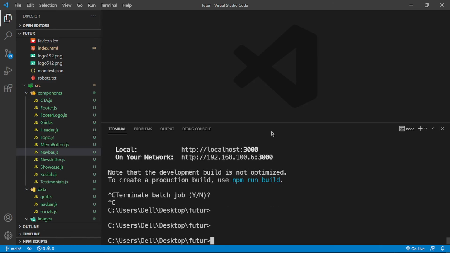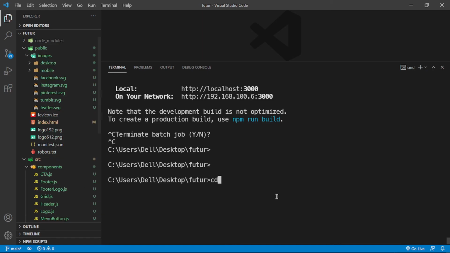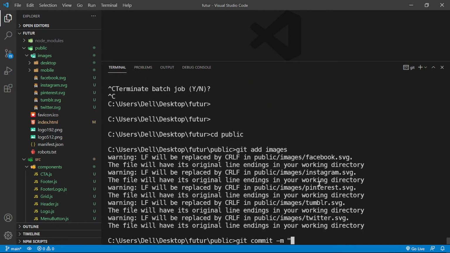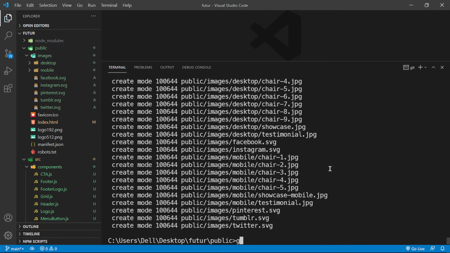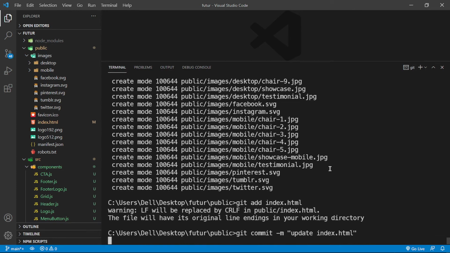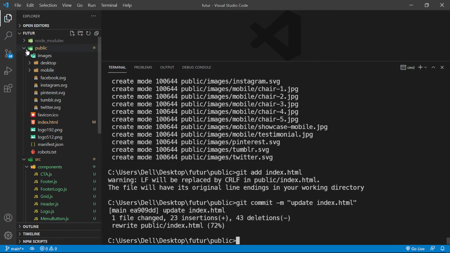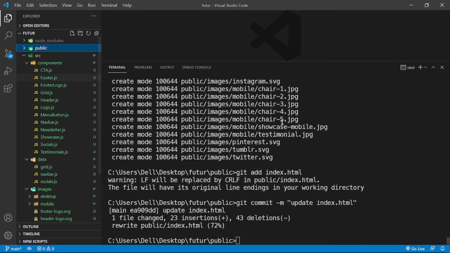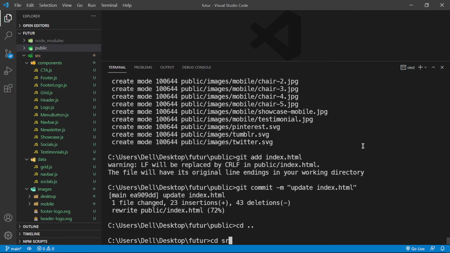Okay, now that we are done with that, I can close this down, and this down, and then I can close down my development server, and then let me cd into public, and again I can say git add images and git commit -m. Okay, and I'm going to say these are the images and assets. Okay, and I'm going to say git add index.html and git commit and say update index.html, like so.